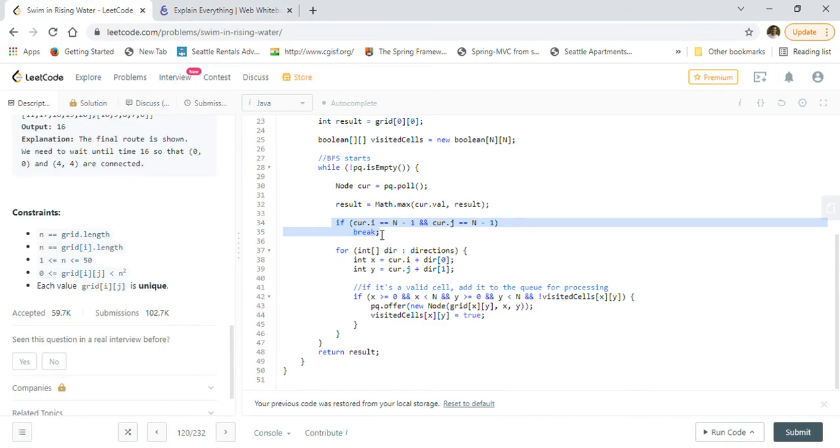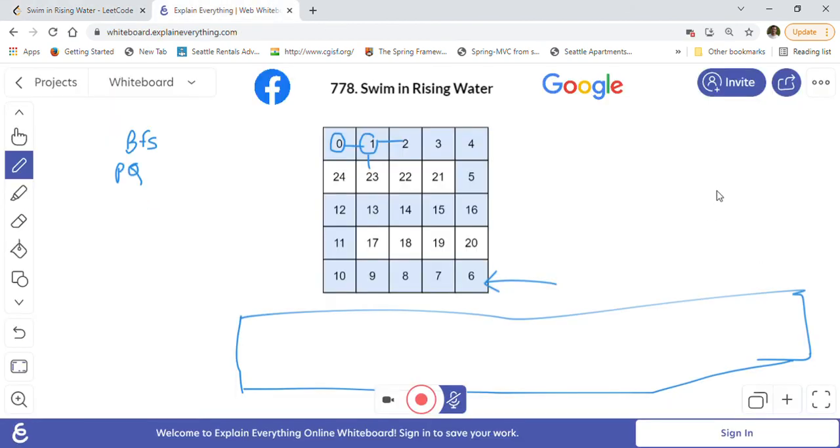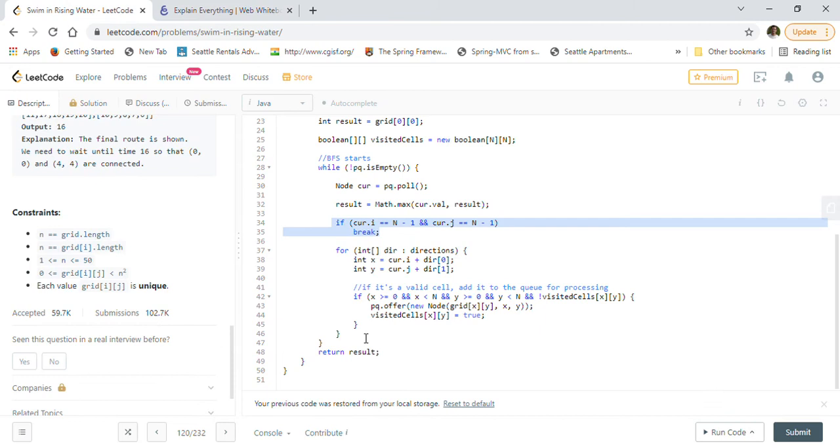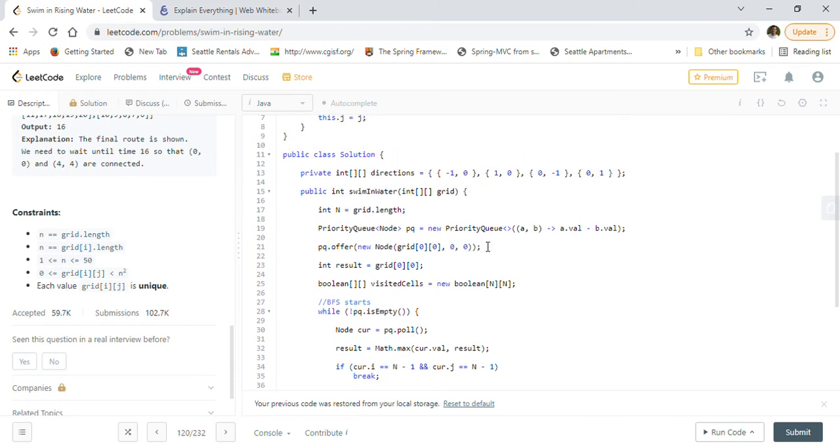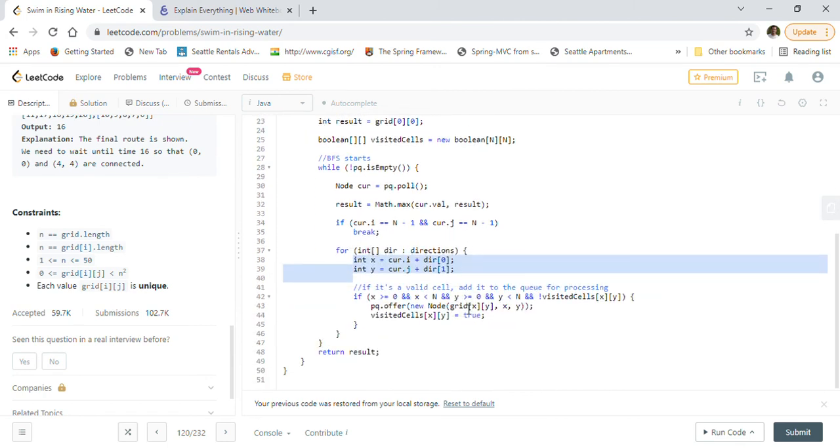So we are checking here. If we have reached it, then we will just break out of the while loop, right? Otherwise we will go in all these four directions that I mentioned: up, down, right and left. And if it is not, we will get all these coordinates by adding these directions to the current position here.